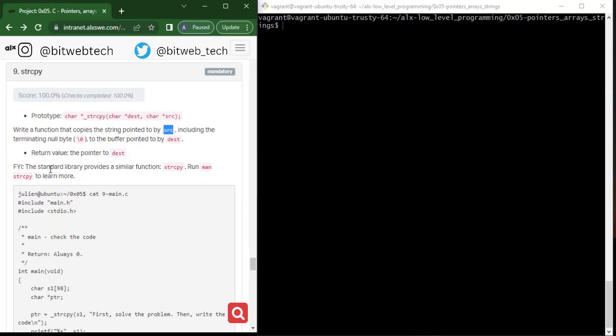It says for information the standard library provides a similar function, strcpy. This is a standard function that is used to perform the same operation as the function we are supposed to write in this particular project. So you can just man it on your terminal to learn more about the strcpy function.